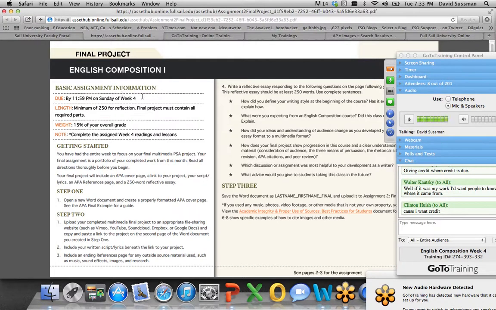Okay, so here's your assignment information, right? It's due Sunday, week 4, which is this coming Sunday. There's a minimum of 250 words for the reflection part of the assignment. I'll get to that in a second. It's worth 15% of your grade. You can read through the rest of it on your own.